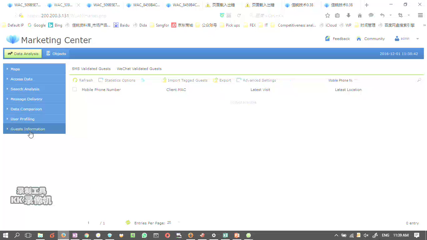And also we can do user profiling for a single user. For a single user, we can know how much time he has been using the Wi-Fi, and how much time he has been staying in the network. This is the total time he has stayed here. Also we can know how much time he has used the Wi-Fi network.